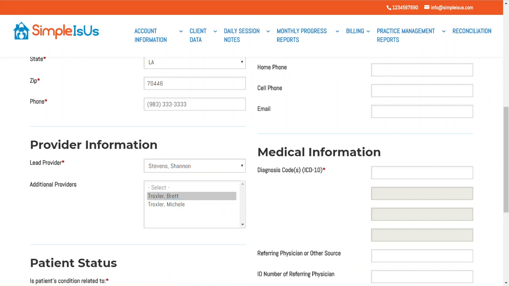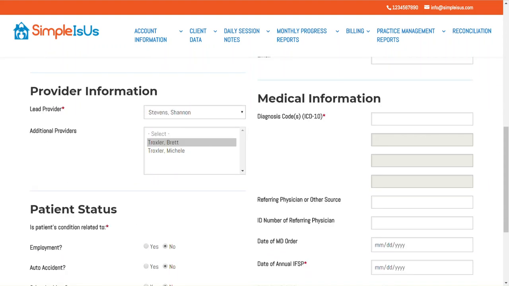I would also like to point out in this section that in the event that you have a provider going on vacation for some reason and you're having another provider step in, you can change the additional provider. This will allow the substitute provider to have access to that child for documentation purposes.